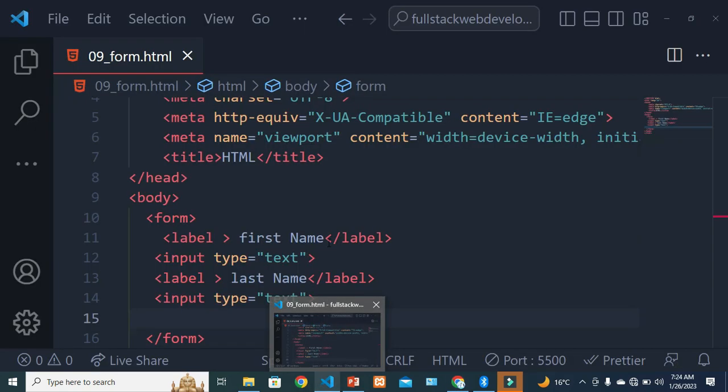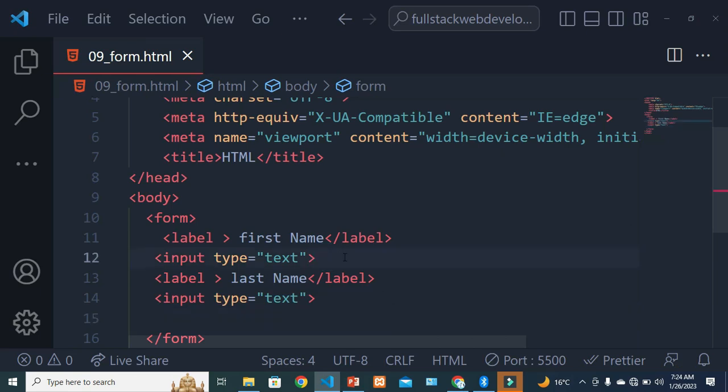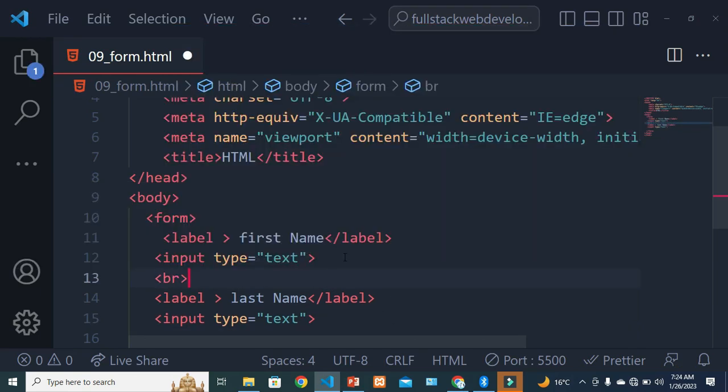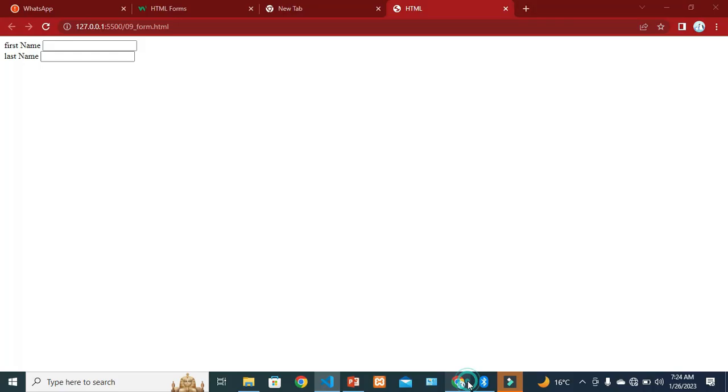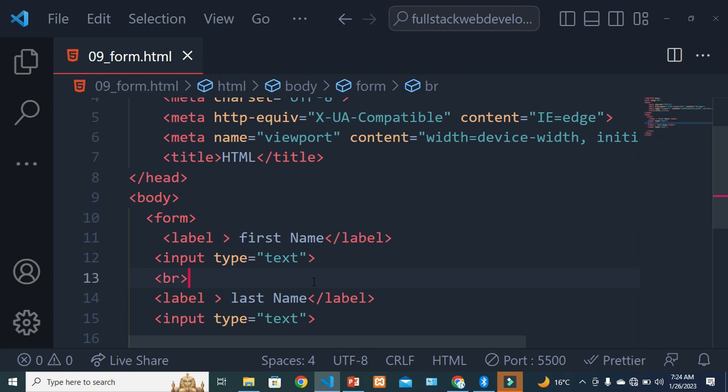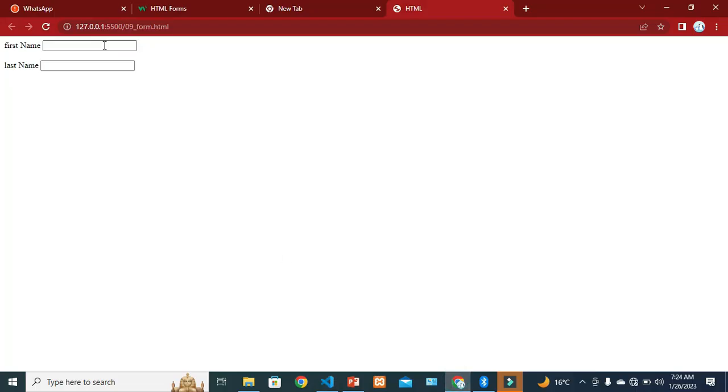We can put a br tag here, so it will be vertically aligned. I put another br tag. So this is a simple HTML form. We will later on style this form using CSS.